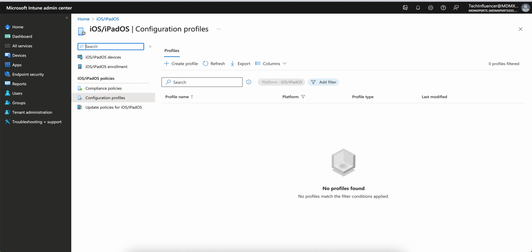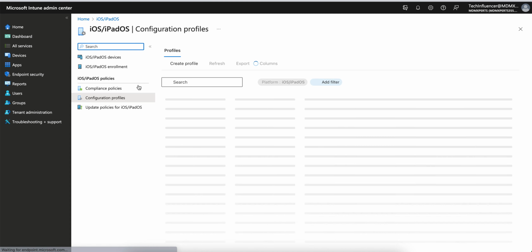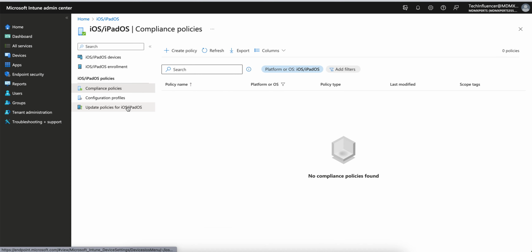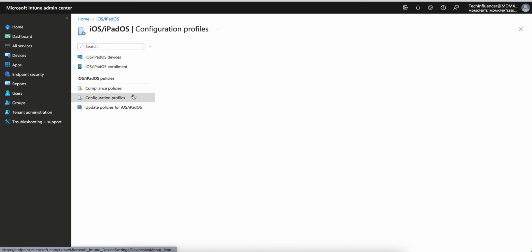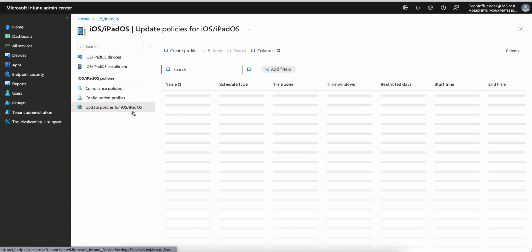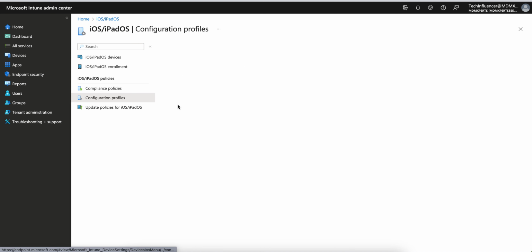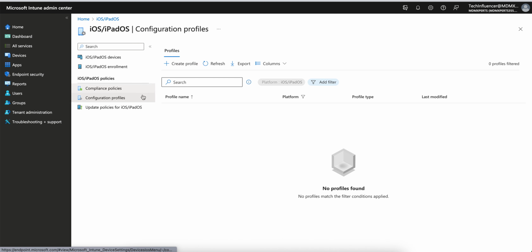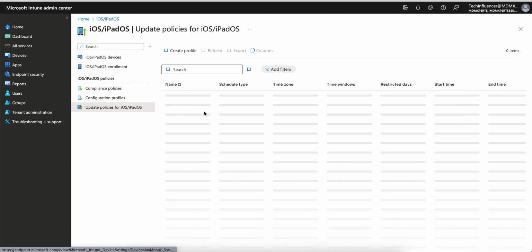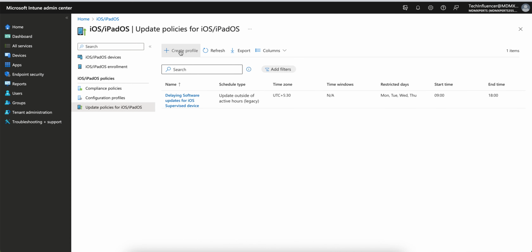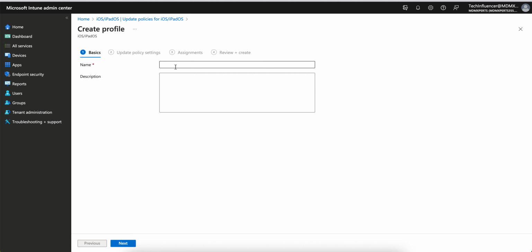Now where is the profile? Where has it gone? Okay, you see here it comes under Delaying software updates. Microsoft has given the option, so you can create it from this configuration profile or directly from here as well. If you do the same thing, you see here we have created an update outside the active hours. This is legacy. They have given a new option, so you can also create it from here.